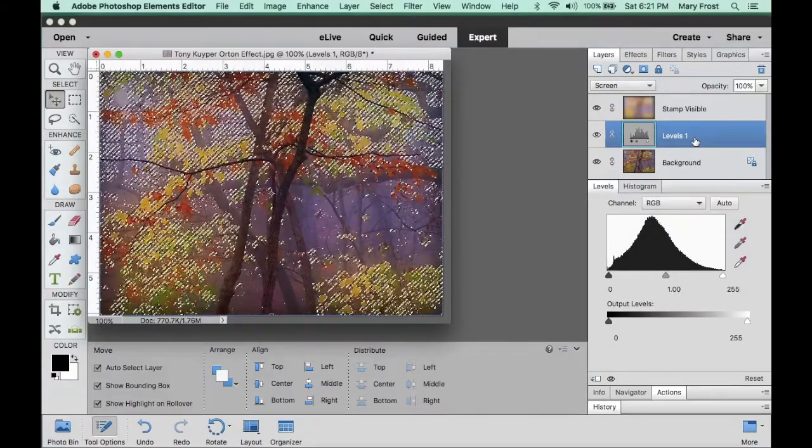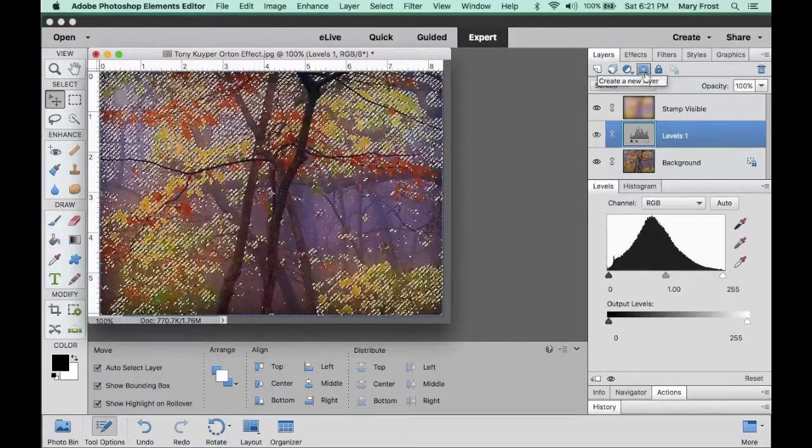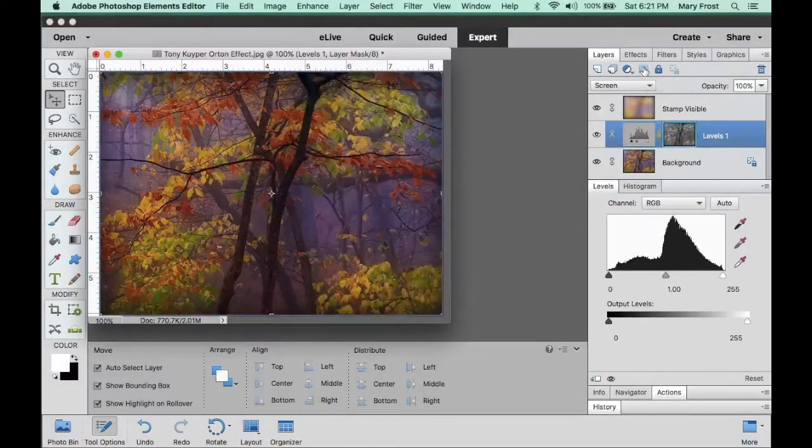And the way you add a mask is to go to the tools available on the layers palette and find the one that's a rectangle with a grayed out circle in the middle, and it says add layer mask. And when you do that, the layer mask includes the selection that you had set.